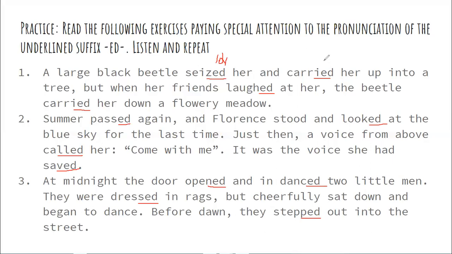Vibra. Vibra. Entonces sonido D. Seguimos con vibración. In a tree, but when her friends laughed. Sonido laugh. Laugh. No vibra. No vibra. Sonido T. Qué feo, ya. The beetle carried.